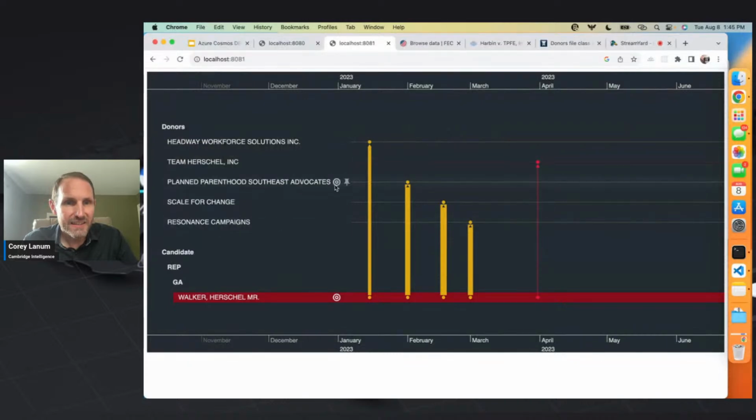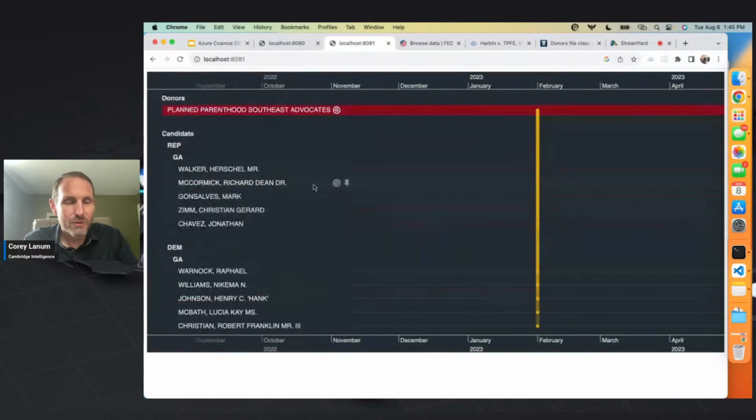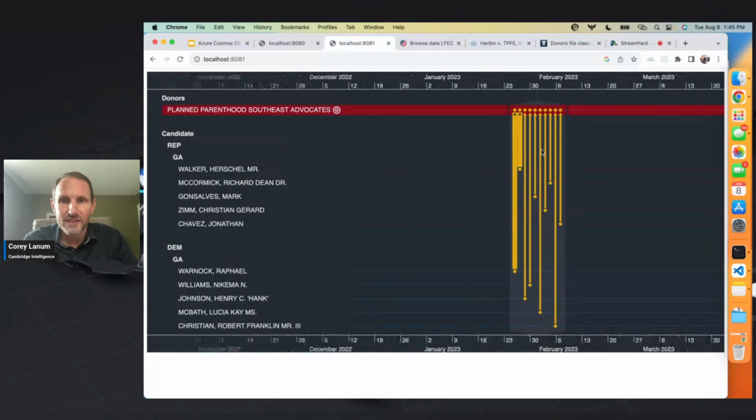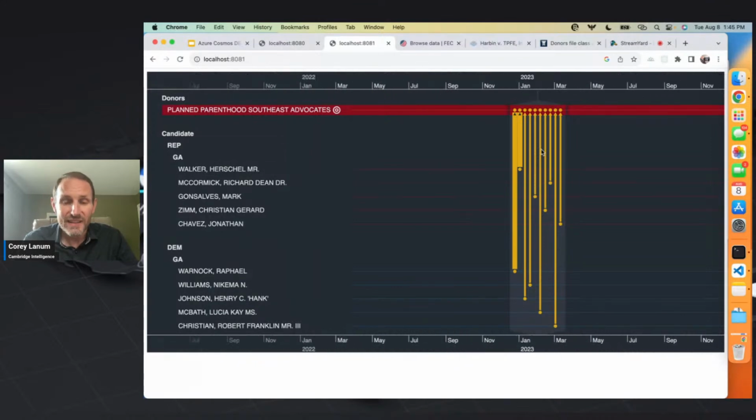But then if I pick one of those, I want to focus on that and see, okay, where else was this organization donating? And it turns out that they were donating to a bunch of different candidates, but all on the same day, all on this March 28th day. And here they are spread out so I can see specifically what they were. So that's really useful information that you're not getting from the more traditional view.